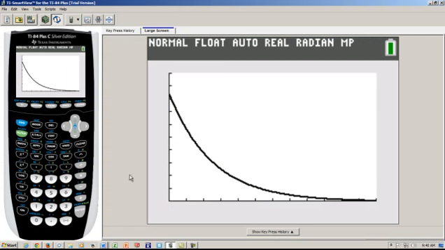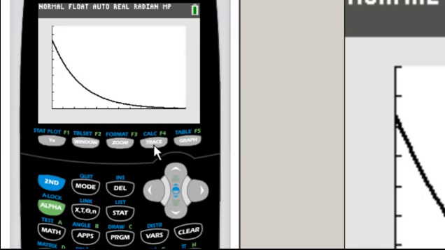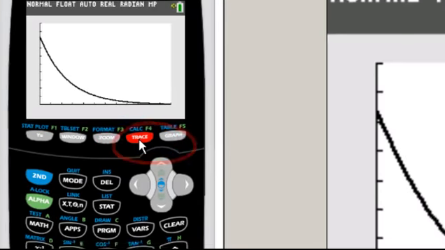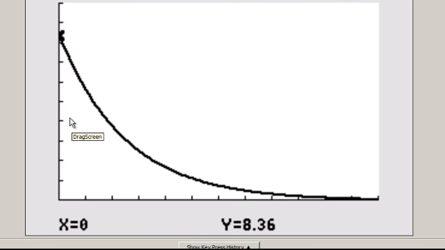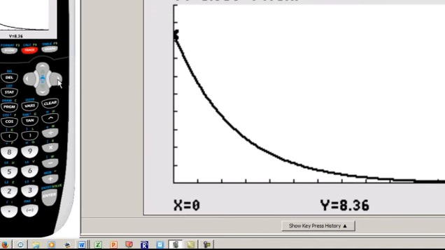We're going to use the trace function to find the coordinates of any points on your graph. The trace button is up here at the top row of buttons. Look for the one that says trace. If you choose that, you'll see that a cursor pops up on the screen. This one just happens to be at x equals 0, y equals 8.36. If you want to find other coordinates, you can use the right and left arrow buttons to move that cursor wherever you'd like. In this case, we want to find the y-intercept.